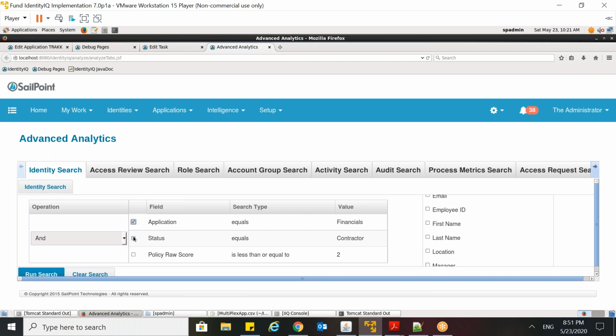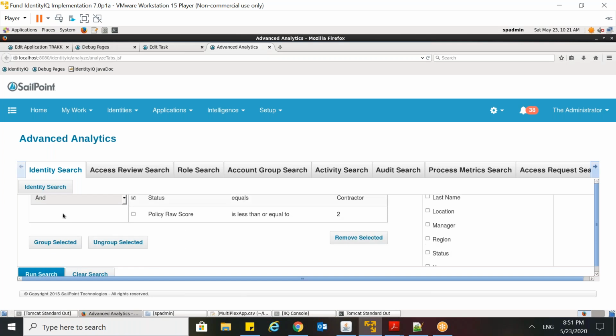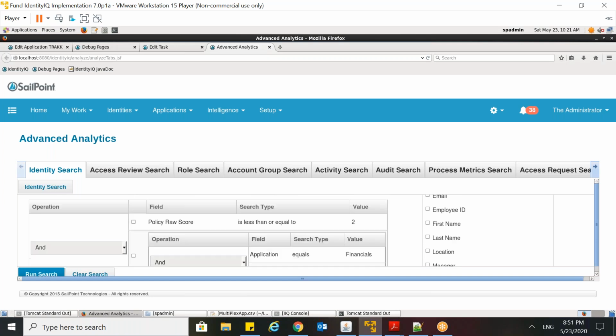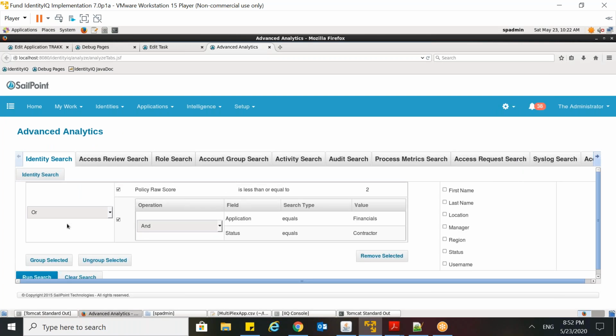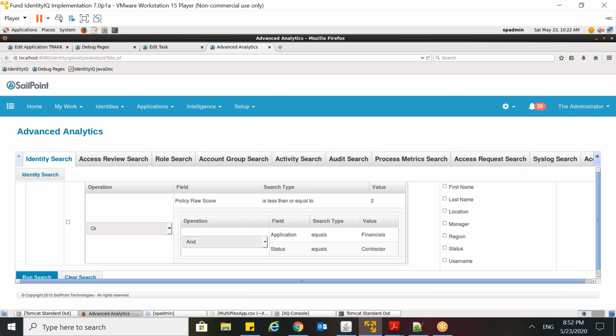I could now select which filters will be mapped in which operation. So I'm selecting they should be mapped in an AND operation. So I'm saying group selected, meaning both of them should be true. And I'm mapping them in an OR condition, meaning either of them should be true. So I'm saying group selected.